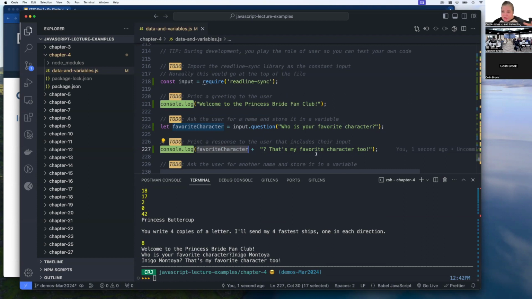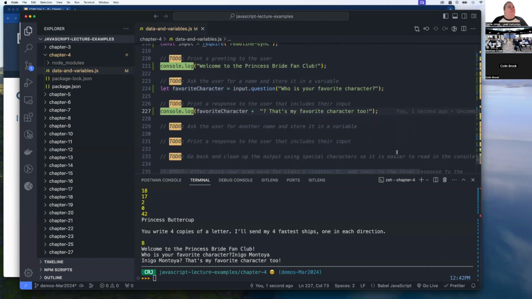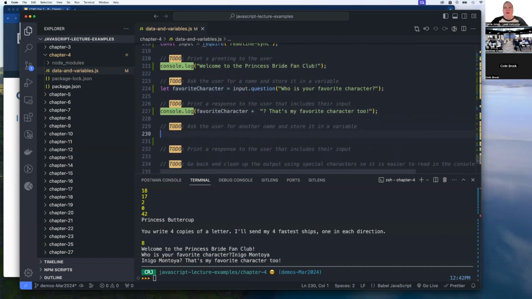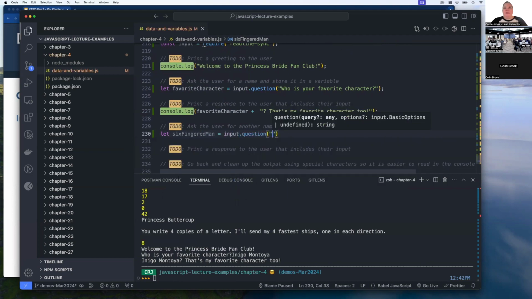And right now we're just using it for a sentence, but later you're going to learn some other ways you're going to need user input, for much more important reasons. Okay, so let's do it again. We'll do one more. I will do another input question. So I need another variable to store a new value. I'm going to say let sixFingeredMan equal input.question, and then say pop quiz.